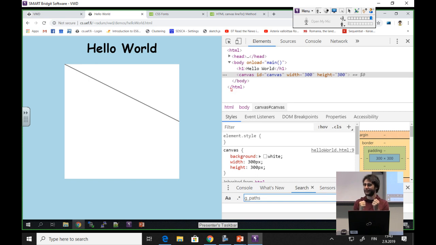I already know everything. So now, trigonometry time. A little bit of practice: how can I draw a circle using lines? Who knows how to draw a circle using lines?